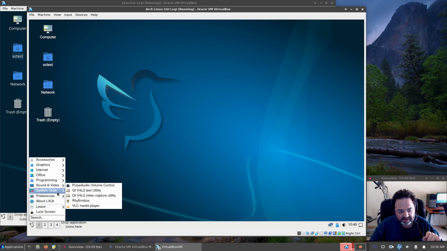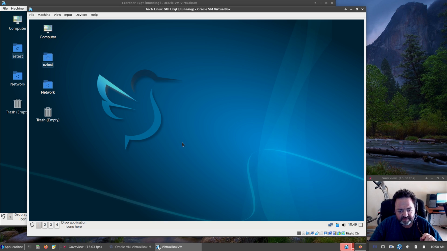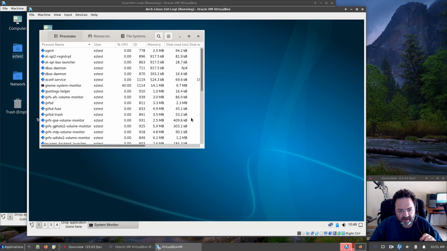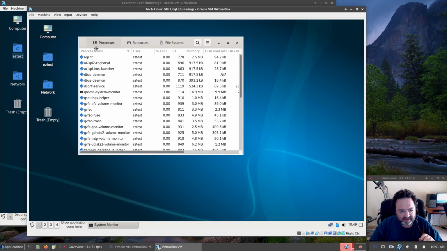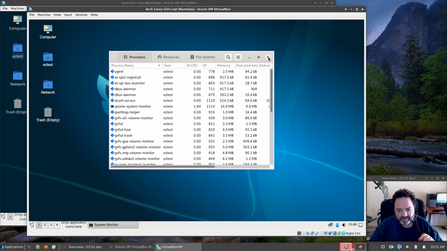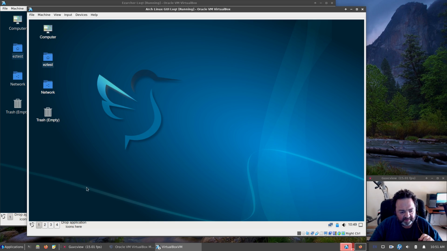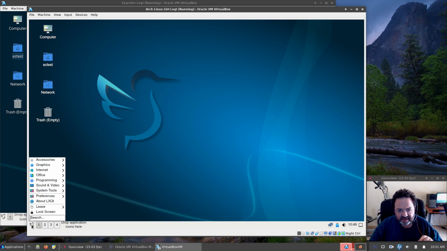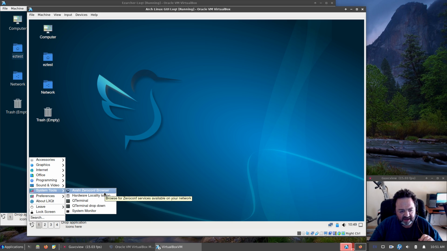Did we look at? Yeah, we looked at that. Okay, System Tools under ALG. QTerminal, System Monitor. Okay, looks like the Gnome System Monitor. I don't think Qt has its own system monitor. Hardware locality IS topo and Avahi.